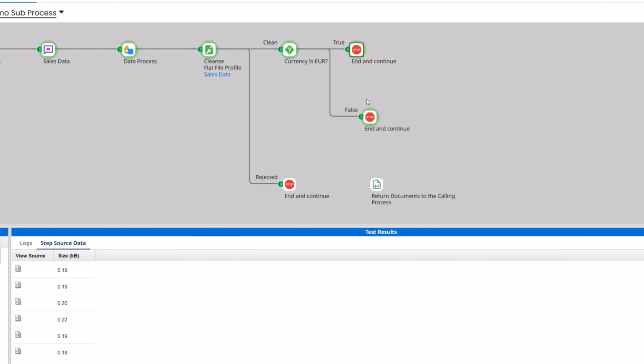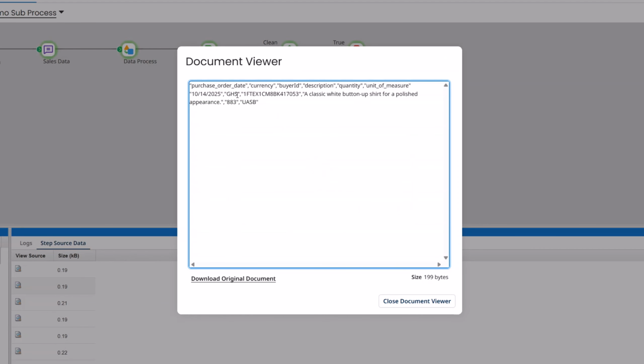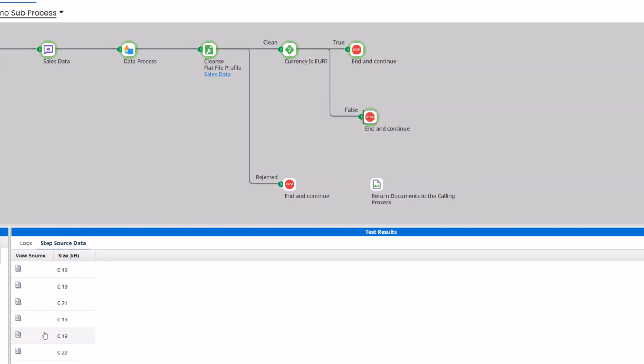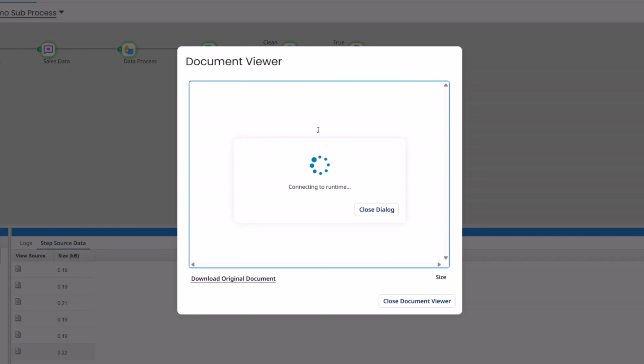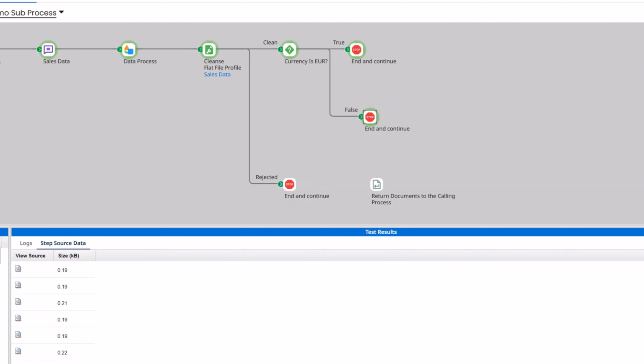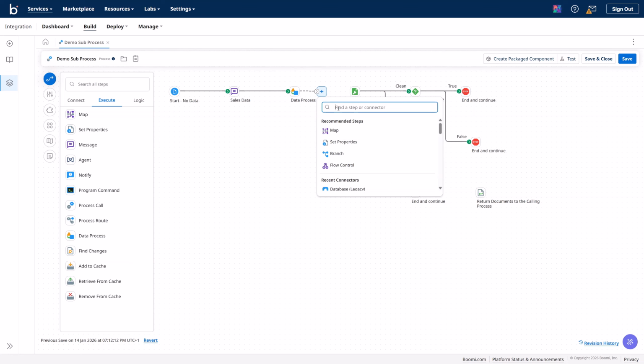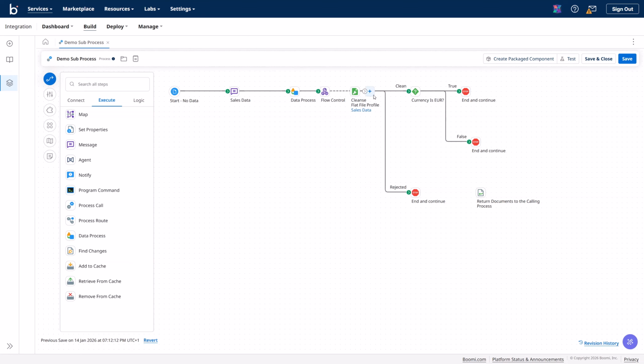So all records with euro as a currency are in the true branch, and now we check the false branch. My expectation is that we don't have euro here. GHS, USD, and GTQ. So the clean step works as expected, but now we will have a flow control step here, just to demonstrate to you what this flow control step can do for us.